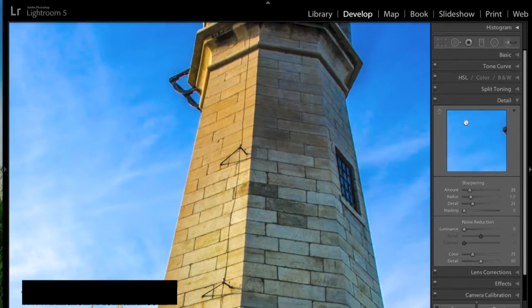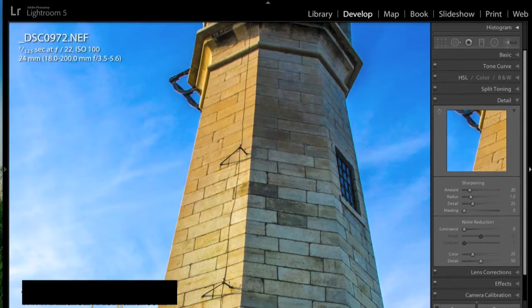Now this is kind of a noisy shot to begin with. I don't know what I shot at, but I hit the I key, I come up with information, and I used 100 ISO. It was at f/22 though, so it's not the best shot in the world. But I picked it so I could demonstrate how a dark picture like this, with a real bright side and a real dark side, you could still make it a decent shot in Lightroom.